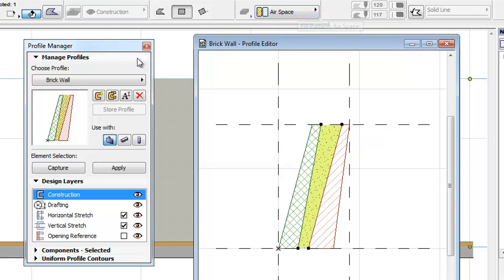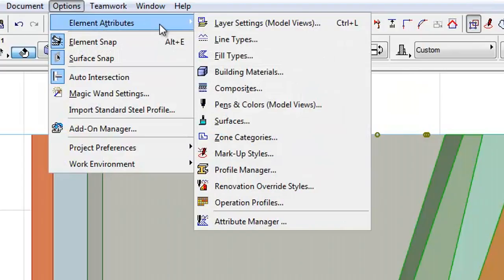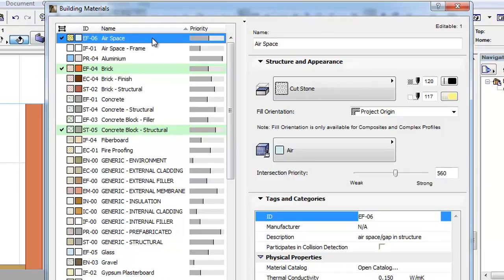Leave the dialog, then select the Options, Element Attributes, Building Materials menu command to activate the Building Materials dialog. In the dialog, select the airspace item on the left pane. Its settings appear in the right pane. In the Structure and Appearance panel, 2 settings need to be set.